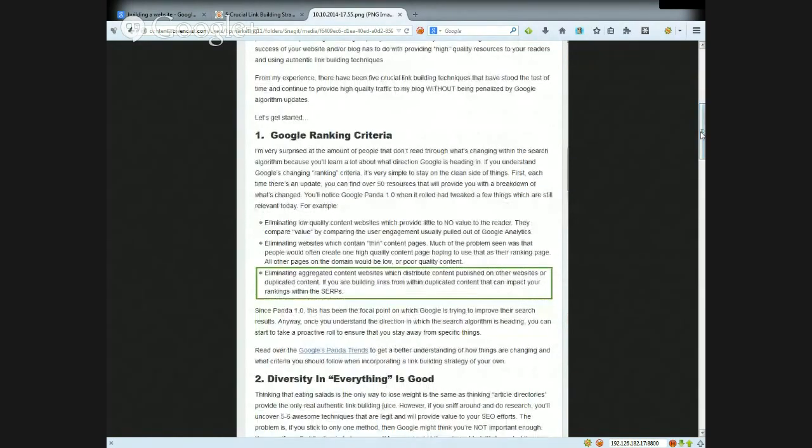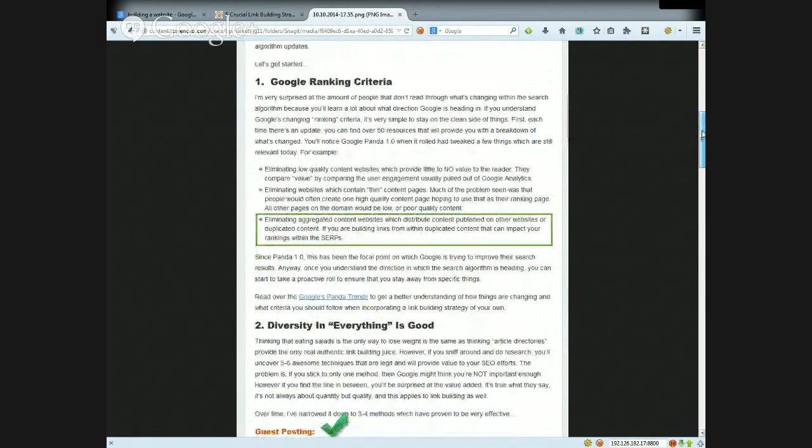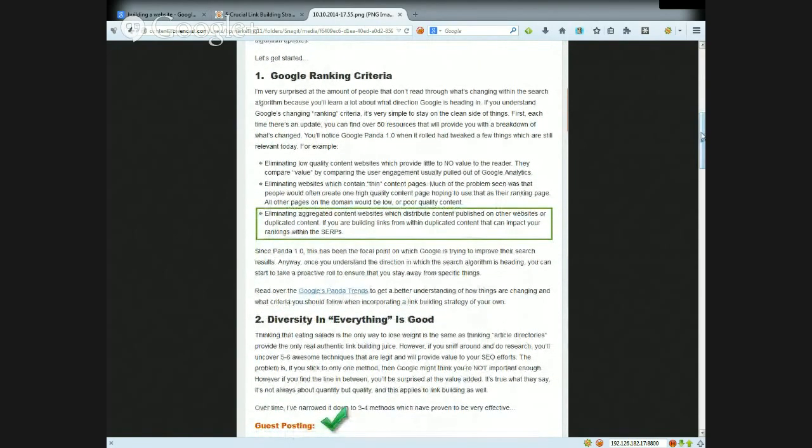So what's interesting is that this author talks about, from his experience, there have been 5 crucial link building techniques that have stood the test of time and continue to provide high quality traffic to my blog without being penalized by Google algorithm updates. And some of these, again, I totally agree with. Some of them I don't totally agree with, but I'm not going to take this away from him at all. He did a great job with this article. So I commend this author on this article and give him full credit for that.